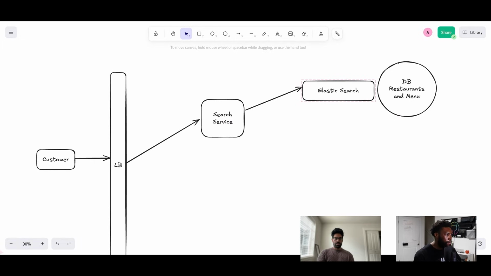So the low latency non-functional requirement and the customers being able to search for an order has been fulfilled. Do you have any questions or thoughts about that?